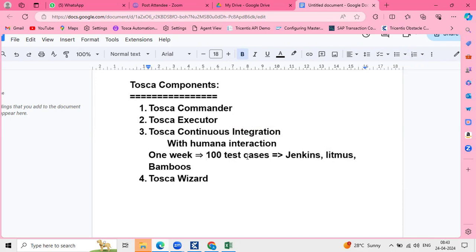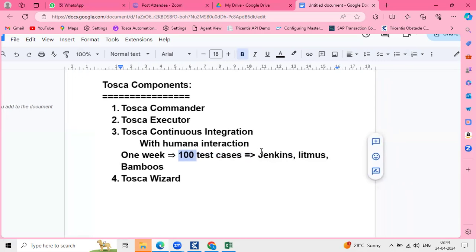Now the client is asking for the execution report of these 100 test cases. Because 14 people worked on these 100 test cases, it does not mean the 14 people should execute them again. That's a waste of time, right? So we integrate a continuous integration tool, either Jenkins or Bamboo, any one of the third-party tools.